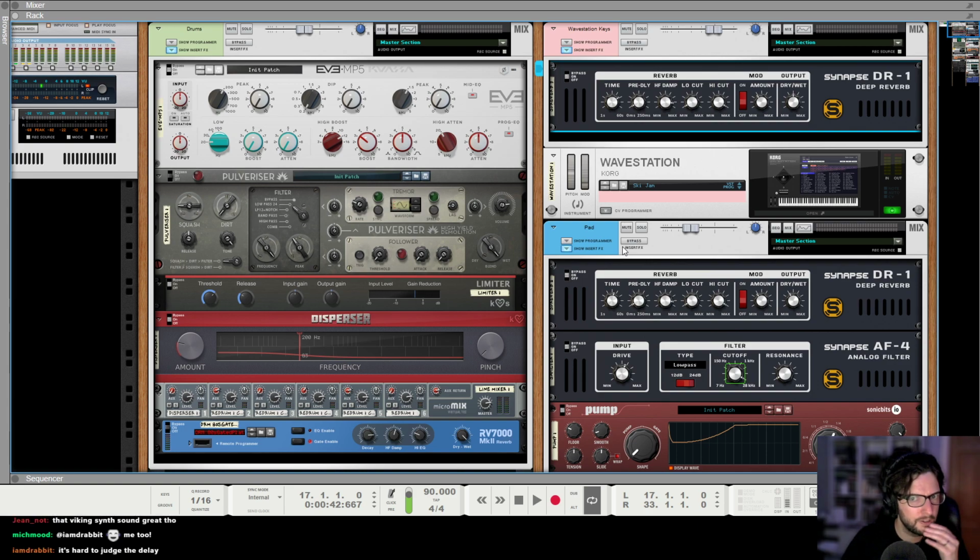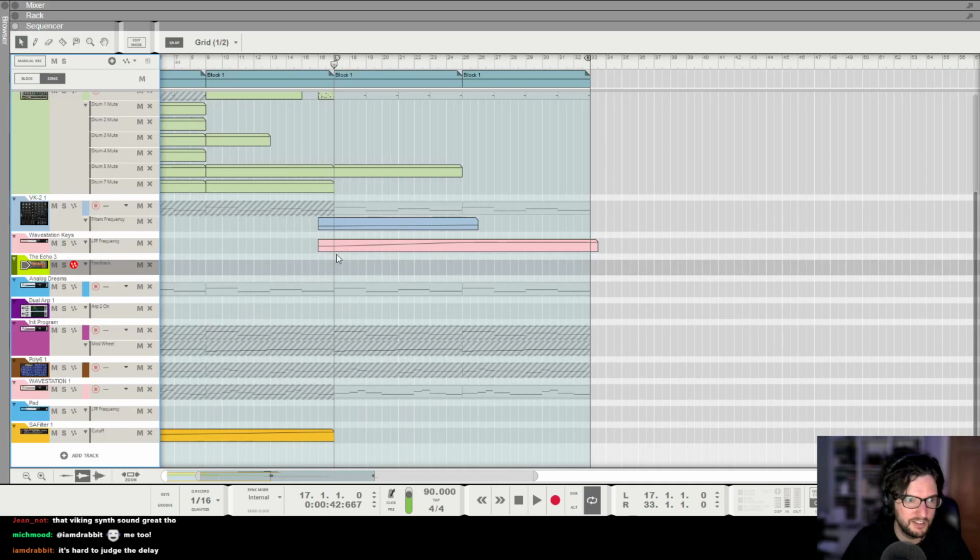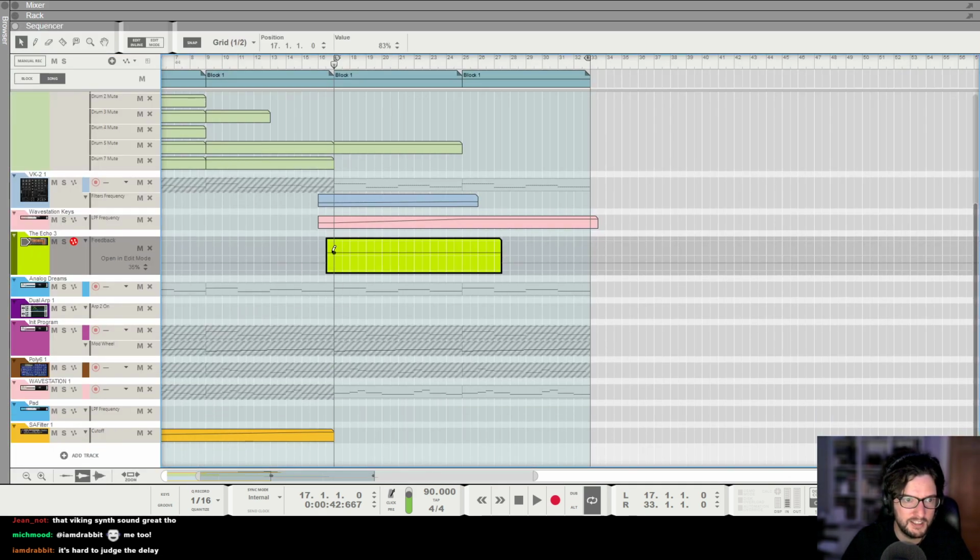So I could use the reverb. I'm spoiled for choice. I'm going to use the echo. Just add an echo, add a bit of ping pong delay there, and just crank the feedback up when it comes in, so we end up with this nice wash of keys.